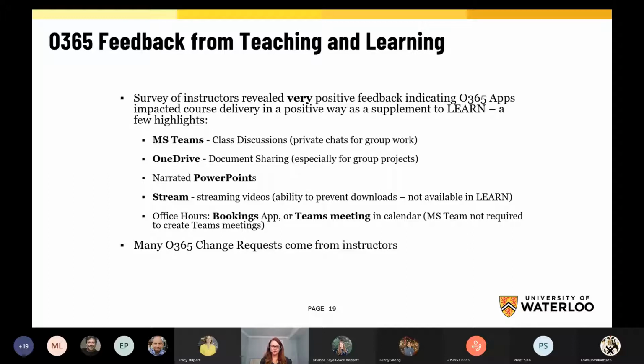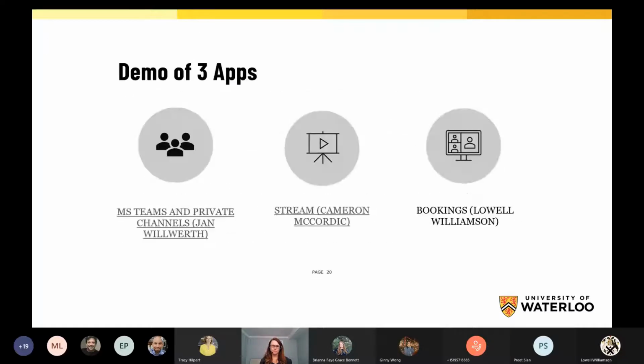And this second slide here is related to what Jan was saying near the end of her section there. So, Brianna, can you see the demo of 3 apps slide? Yes, we can see it. Great, thank you. So I'm actually going to get out of the PowerPoint presentation in a second.